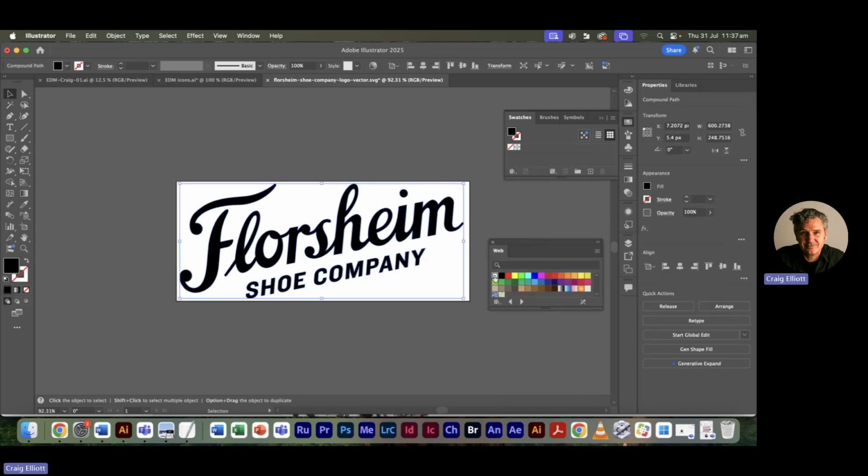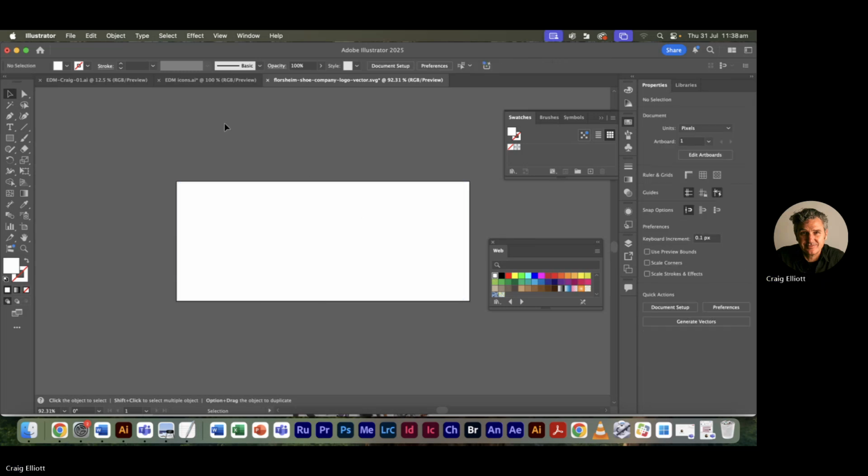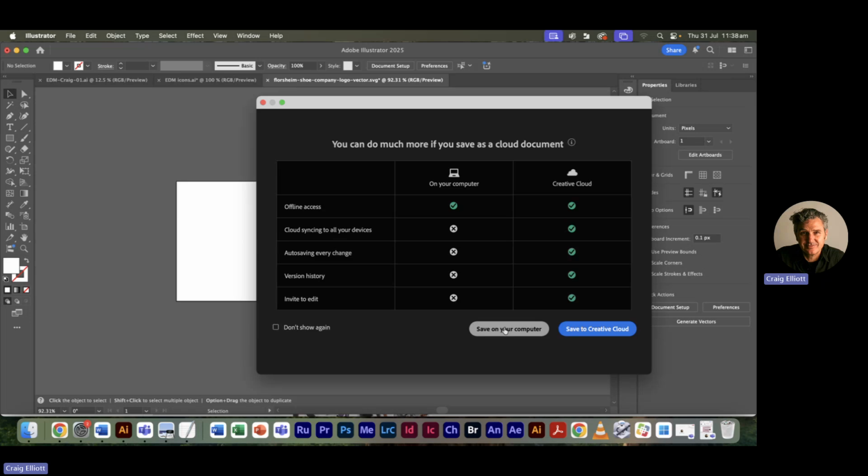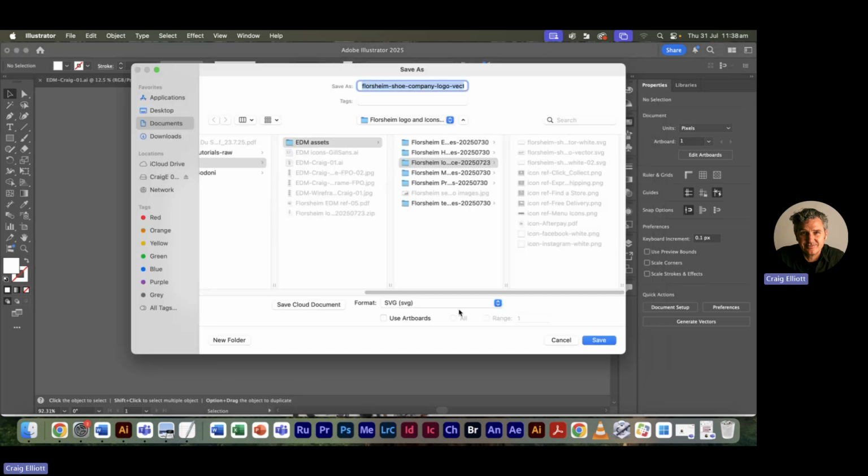Select it first. There we go. And Figma now allows SVGs. Okay, so it's fairly recent in that way. So file, save as, save it on the computer. I'll do it as an SVG.